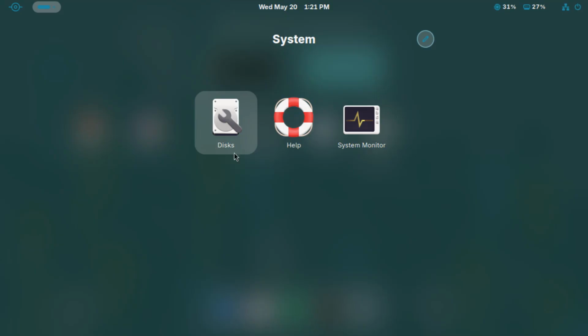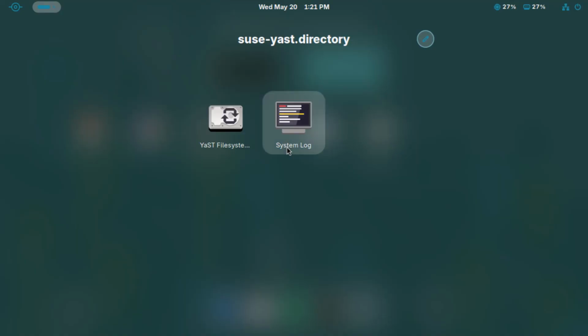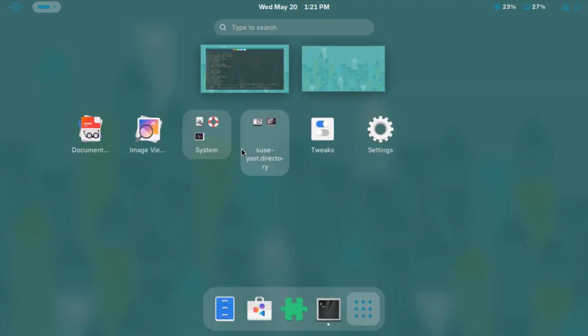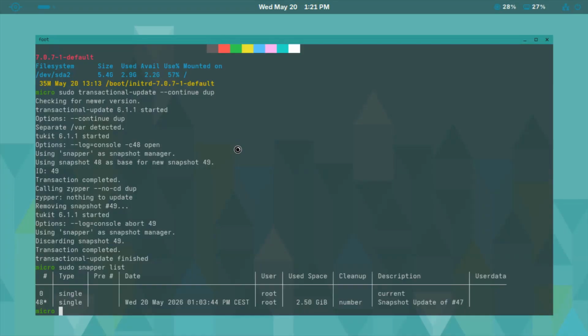So, I like this. It's interesting to discover MicroOS. It's a really small system. What I was installing here, here's also yast2 snapper, just to show you what is happening.